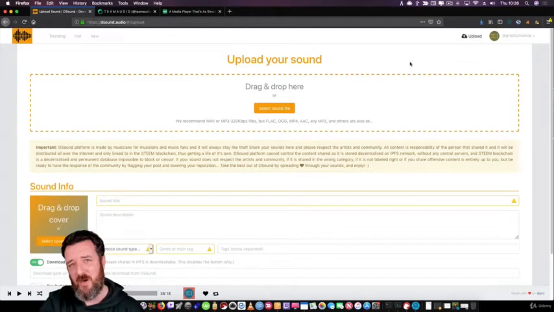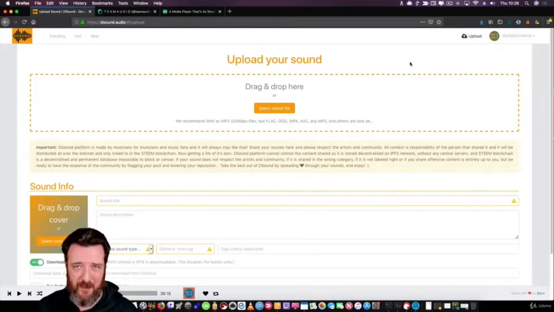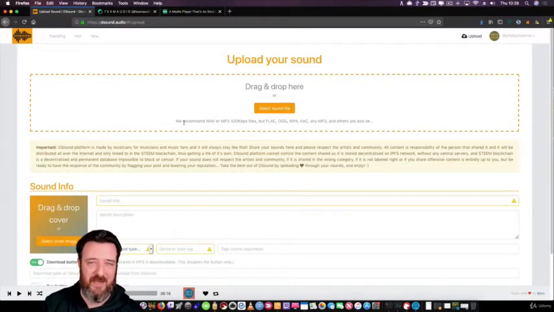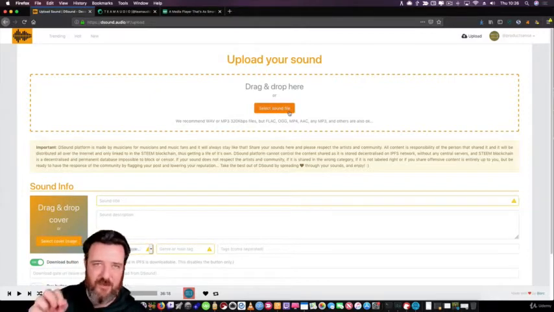You'll remember earlier on when I was showing you Audio Hijack that I was exporting as 320 kilobit MP3 files. You'll see here it says we recommend WAV or MP3 320 kilobits. So I'm providing it with a file that I know natively it understands. I can either click on select sound file or drag and drop the file in.